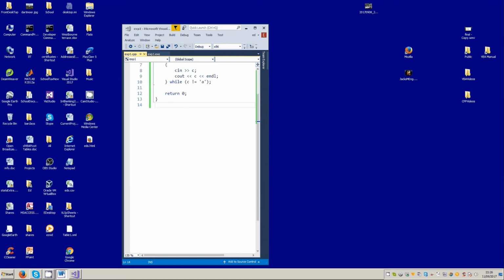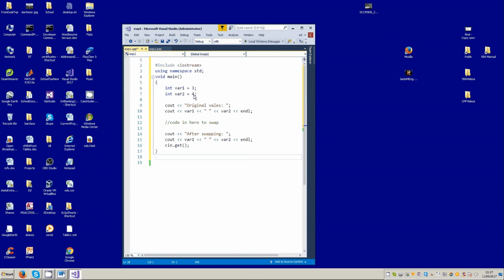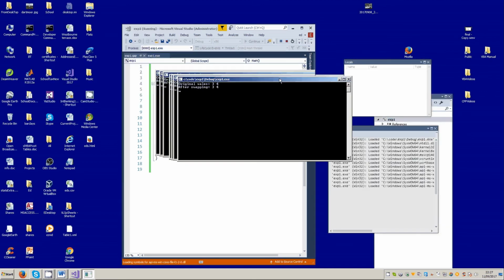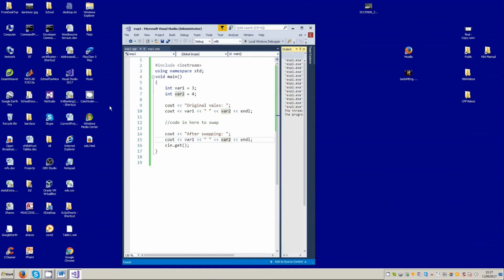And you may recall that it was something like this. We had a problem, and the problem was to swap these two variables. Now, at the moment, if I run this code, it's got a value of 3 and 4, so it'll output 3 and output 4, and it'll do just the same thing again. So if I were to run that, it just prints out 3 and 4. And then once again it'll print out 3 and 4 again. Now what I want to do is actually swap those two values around, and I want to do the code in here to swap them.